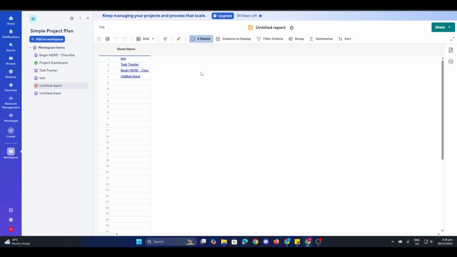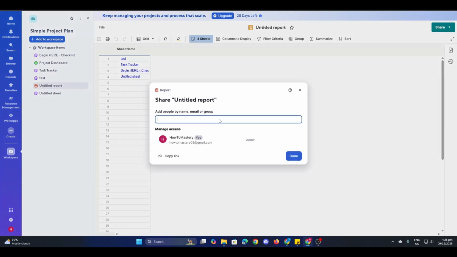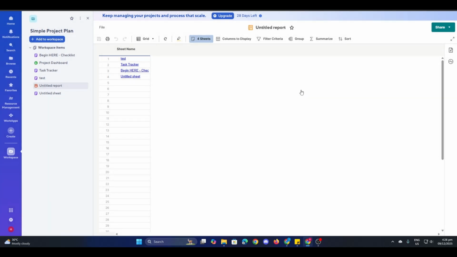After this, you can begin sharing this to anyone that you want, add their name, email, or group. Or you can just click on copy link, and then you can send that link to someone to share this to.